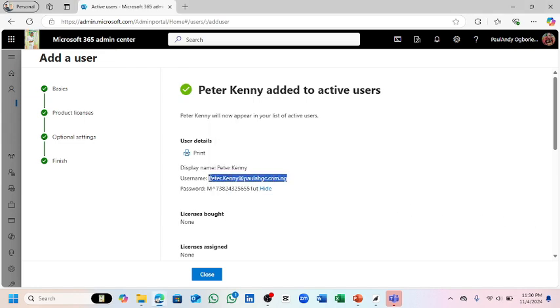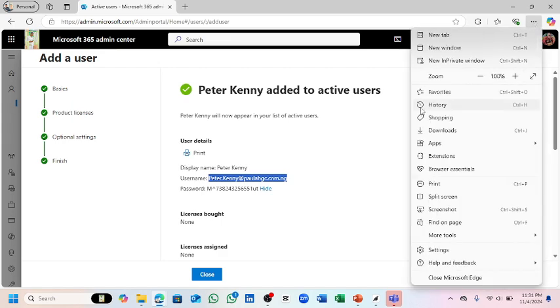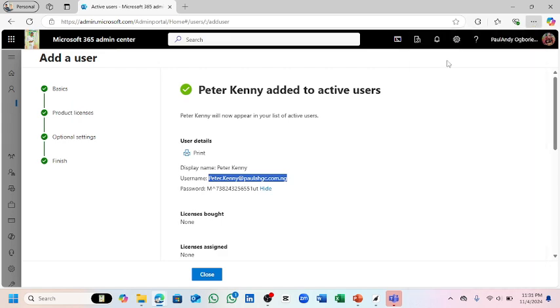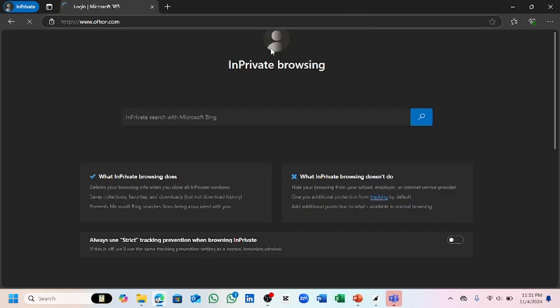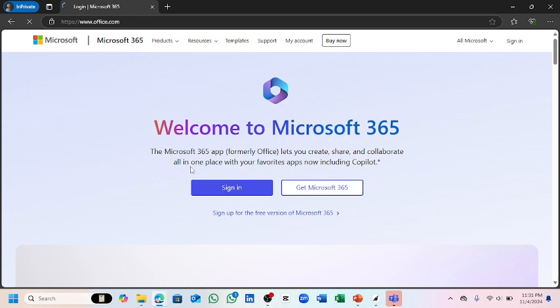So I'm going to open an incognito window, and then I will sign in to office.com. Okay, so if I sign into office.com, I will do sign in.